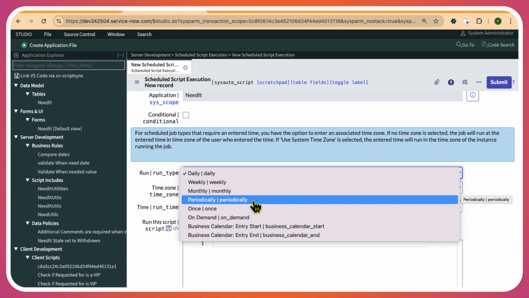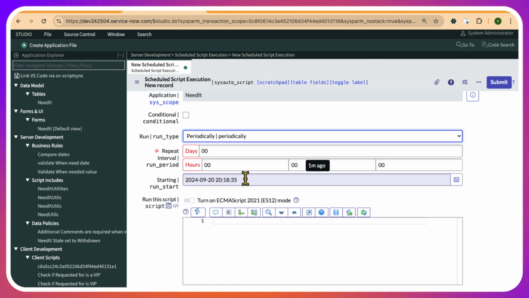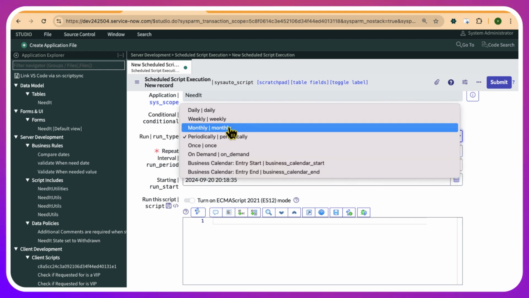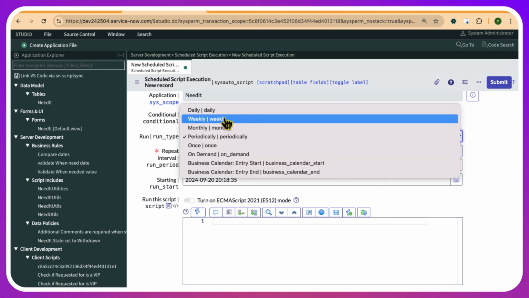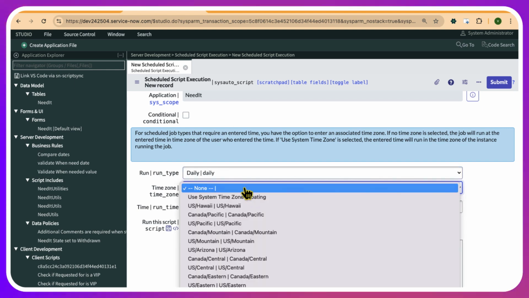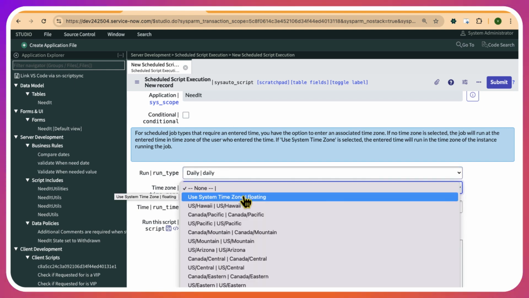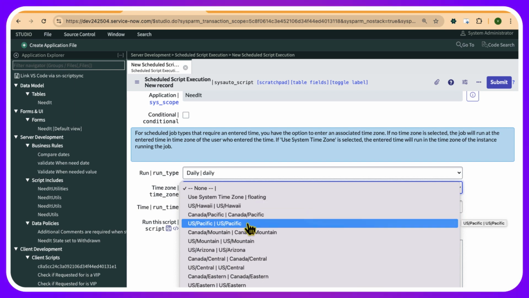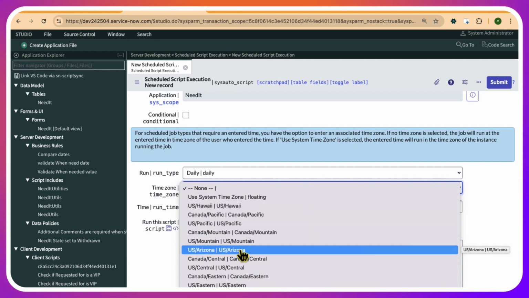And periodically means recurring. If you select periodically, you specify how many days you want to repeat it, and what time you want to repeat it, for example every day at 8 o'clock, or every day at 11 o'clock. For example, I want to execute this script daily, and what is the time zone? I would like to keep the use system time zone, or if you have any specific time zone in which you want to execute the scheduled script, then you can select this.